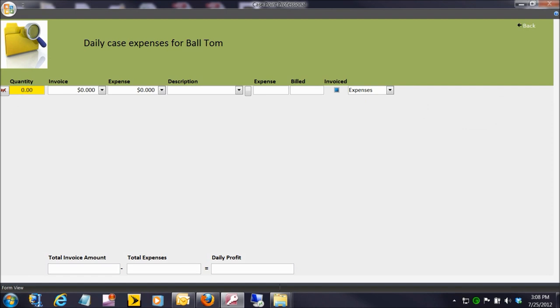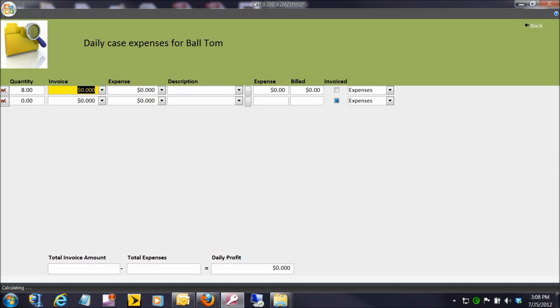Now this particular expense is linked to the update for Tom Ball. I'm going to go ahead and enter his expenses, showing you how an administrator can enter the expenses on an investigator. 8 hours, and I'm going to put in the rate that we bill at, the investigative company, and then the rate that the employee is getting paid.